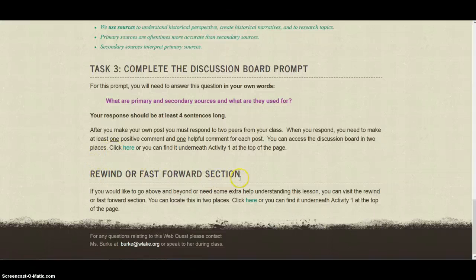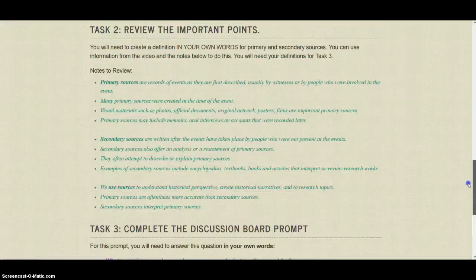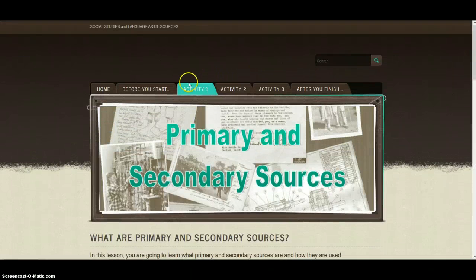This rewind or fast forward section is meant if you finish early, there's some extra things you might do to learn a little bit more about primary and secondary sources, or if you're not quite sure, there's some extra help there to remind you of the things you need to know. So that is always available for you in each activity, but is not a requirement to be done. So I'm going to go back up to the top and show you real quick where those 2 things are for Activity 1. Under Activity 1, we have the discussion board and we have rewind or fast forward, and you can click on either one of those when you need them.